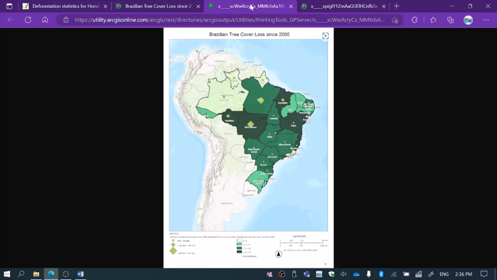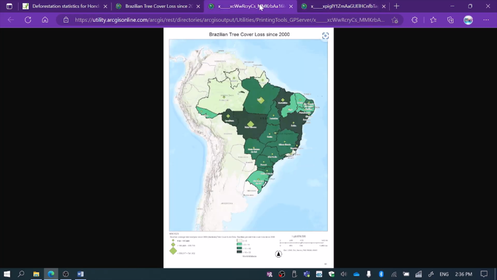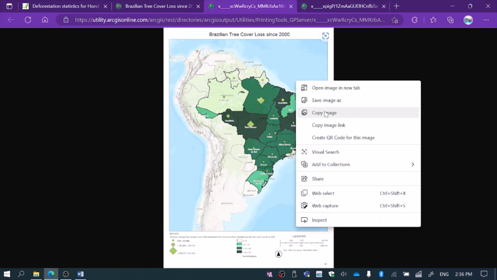I'm going to click on the one I created first, and then the one I've created now. Much better data set, much easier to read, and you can do that for all your maps. The next step, if you're happy with your map, is to right click and copy image.